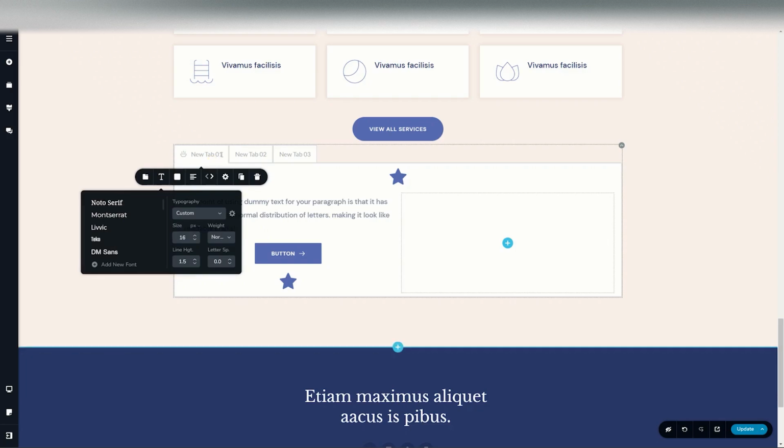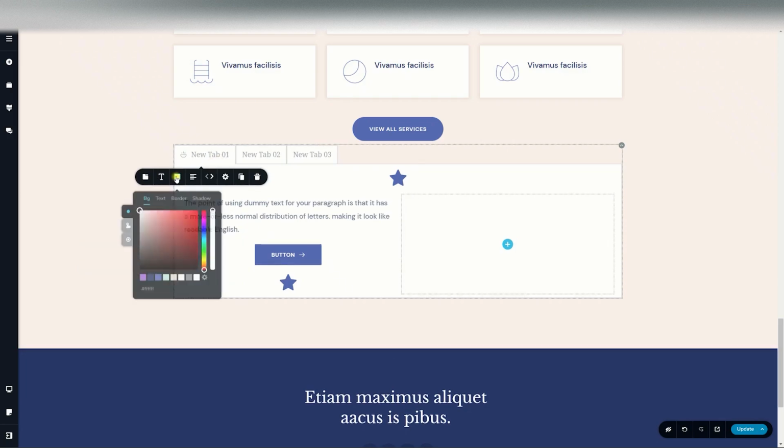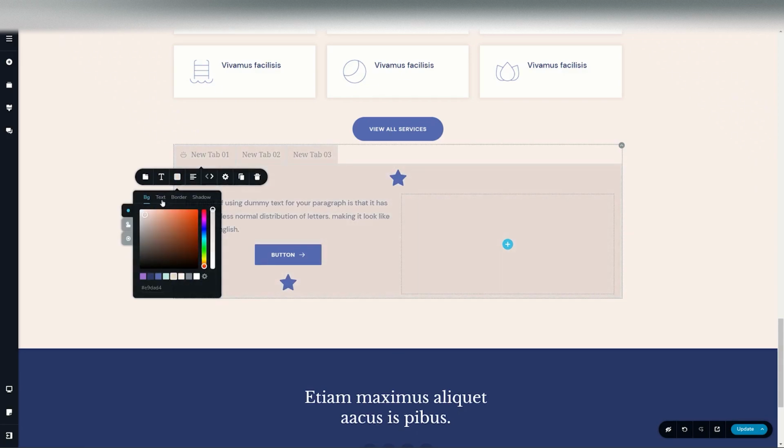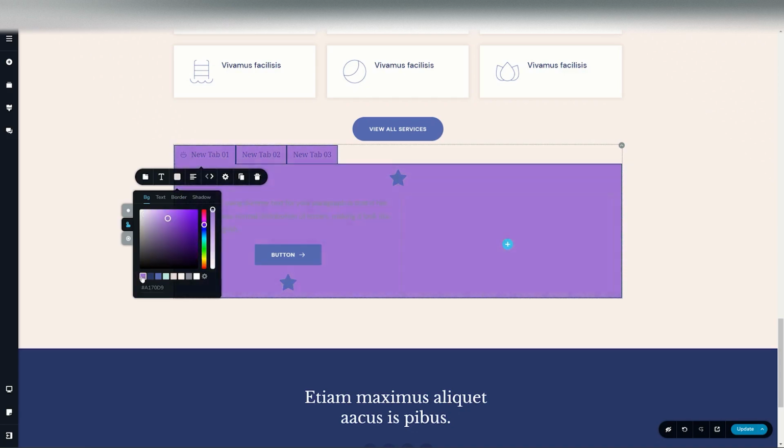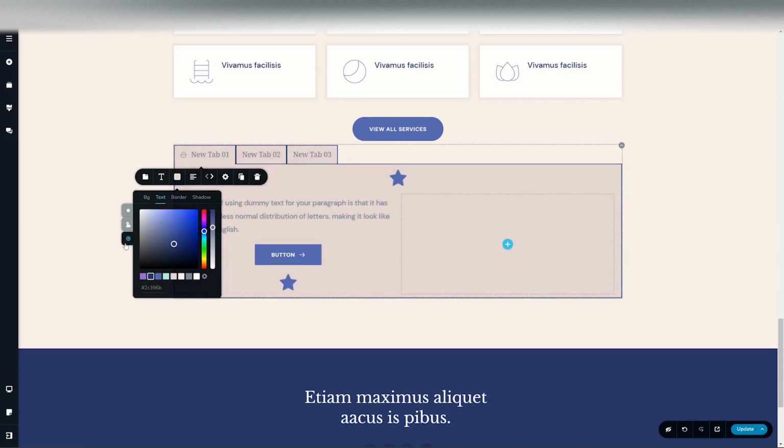For your text and the labels, you have your normal typography settings. And then with colors, you have control over the background, the text, borders, and you can add a shadow. Here you also have hover settings. Let's change the background for the hover, the text to white, and then you can have active as well. Background on white and text on a darker color.